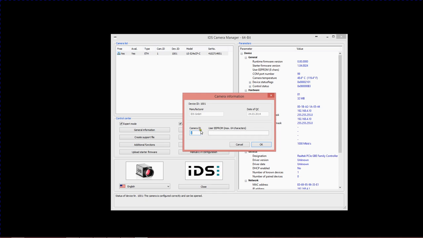Camera ID is basically a unique number that must be assigned to each camera so that Microsoft Windows can distinguish one camera from the next. By default, all of the cameras come from the factory set at camera ID 1. So this is fine if you only have one camera on your system, but if you have more than one, make sure that you choose a different camera ID and just assign it in this box here and press OK so that the cameras are numbered in this column here 1, 2, 3, 4, and so on.